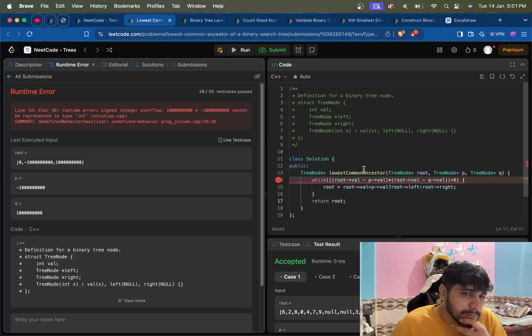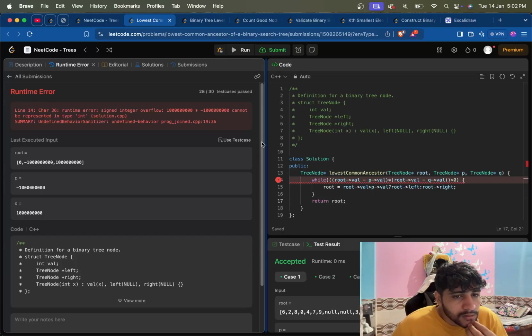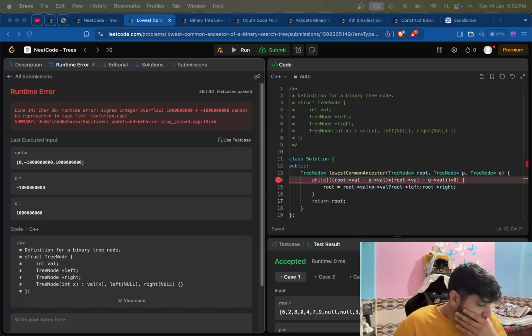This and this, P is this, Q is this. Then what we can do in this case when the value is overflowing? Do we have any other way of calculating, like how we can approach this? We need to find if they are existing on the same side or the different side. Okay, that's all we need to do.